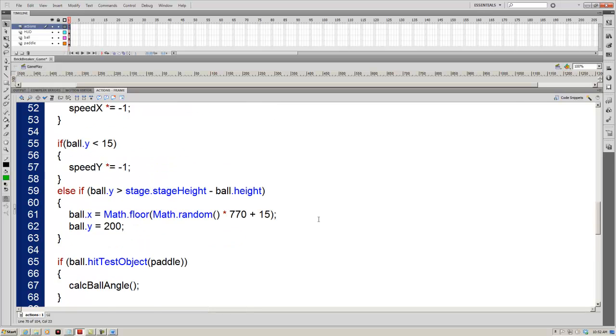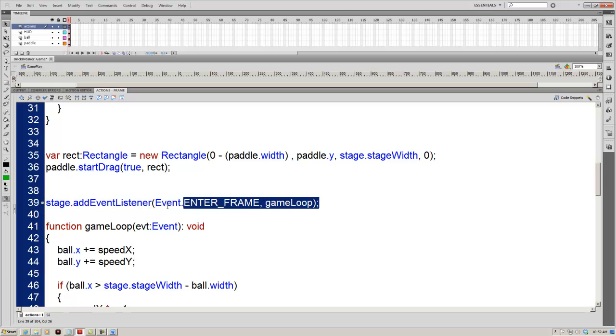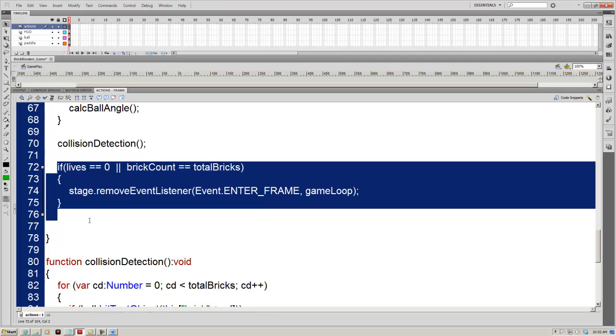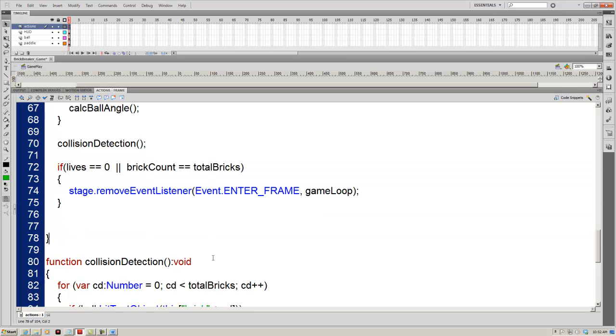So I'm just going to come up here to the top. Here's my event listener. Let's just copy that. Let's come back down, paste that in here. And instead of add, I'm just going to change that to remove. So it removes that event listener, and you usually want to do this right at the end of that game loop. Okay, it can be done in other spots, but it's best if we do it right at the end of the game loop.